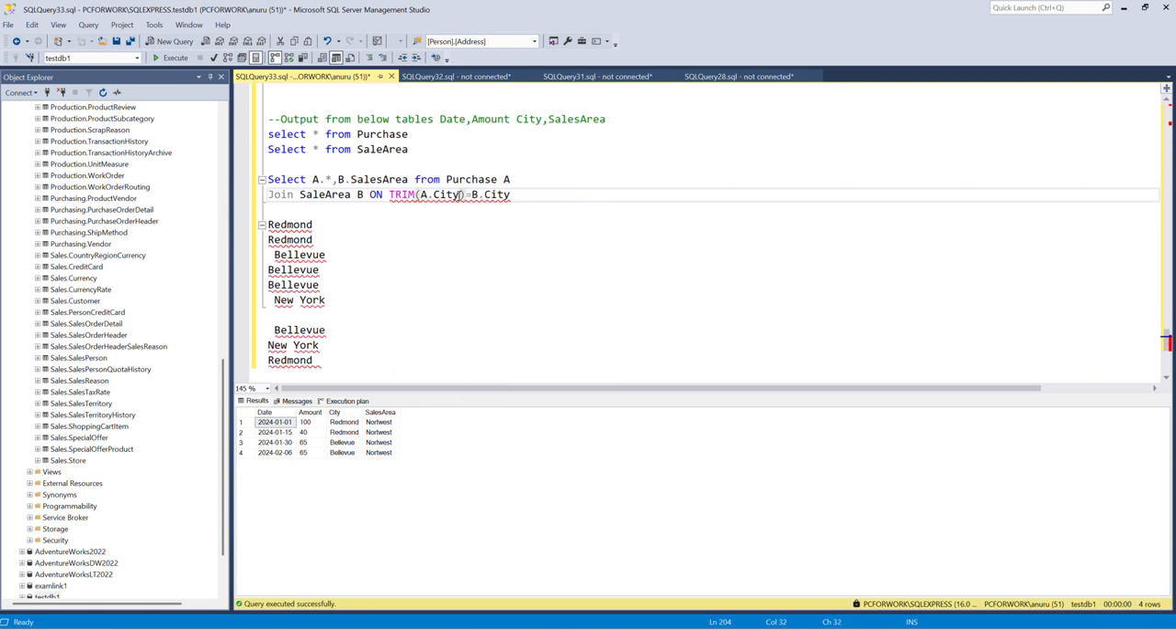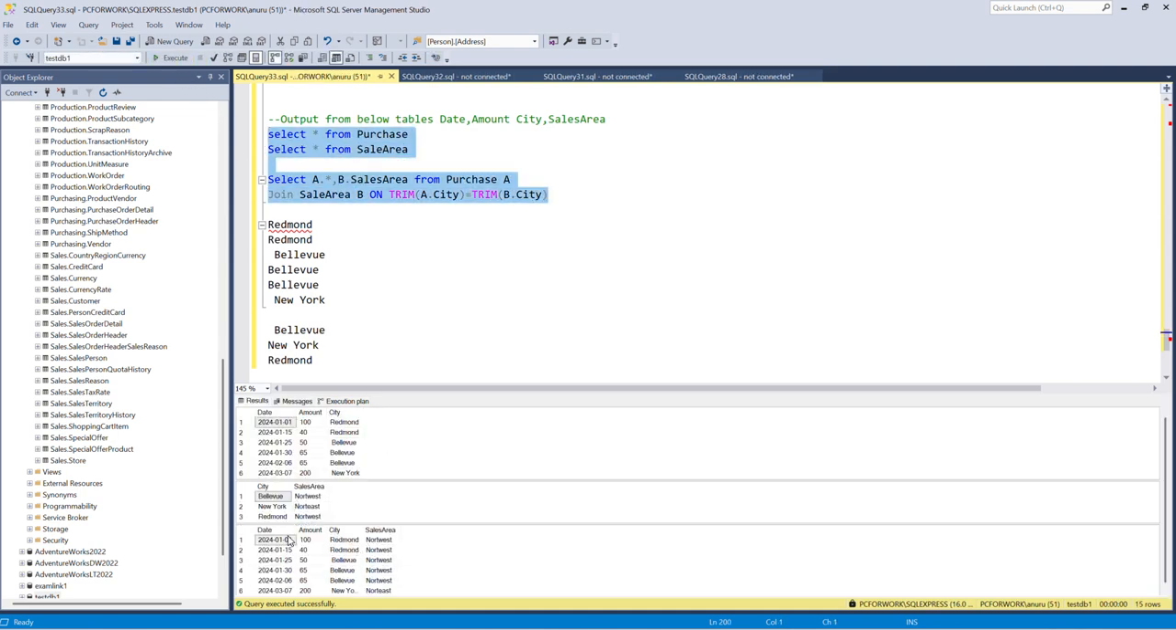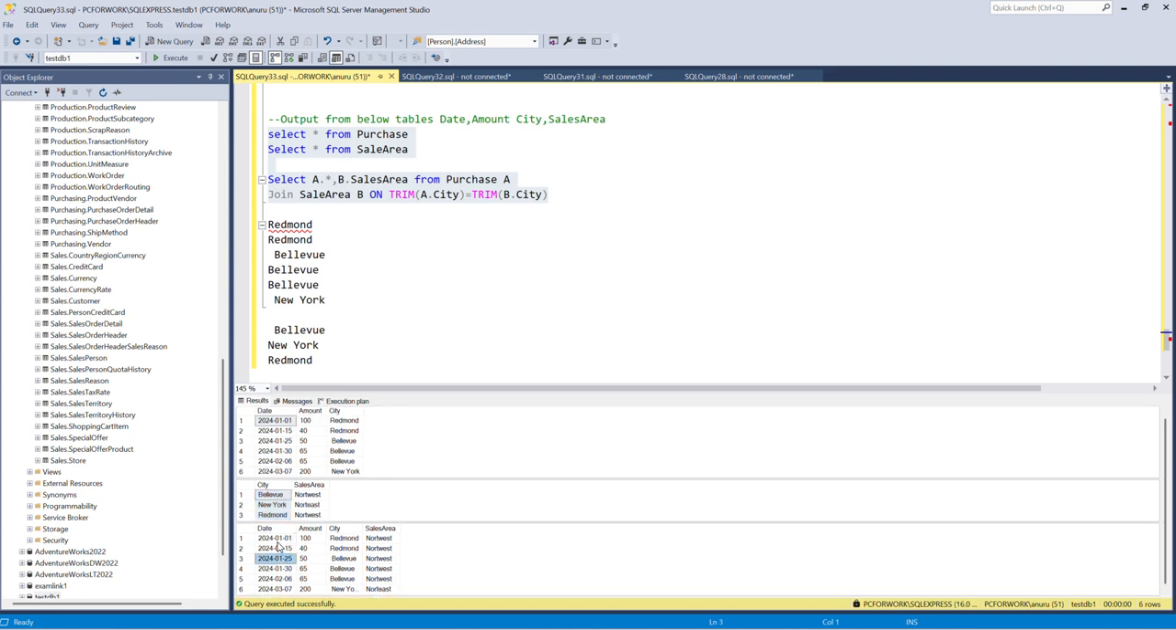Let's say trim, and then I will trim, because I know there are extra spaces at the start and end. Then I will join both tables using the trim function. The trim function will trim the spaces from both sides, the start and end. So now you can see you have all the data here, whatever is present in the first purchase table, and then there is a matching. So we can have now in our output all three columns and then the fourth required column.